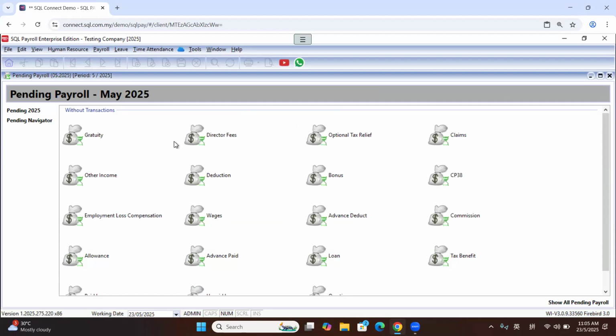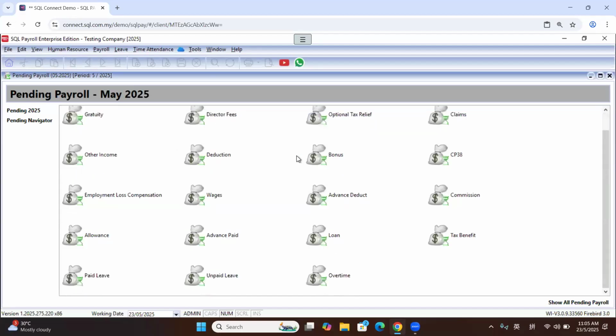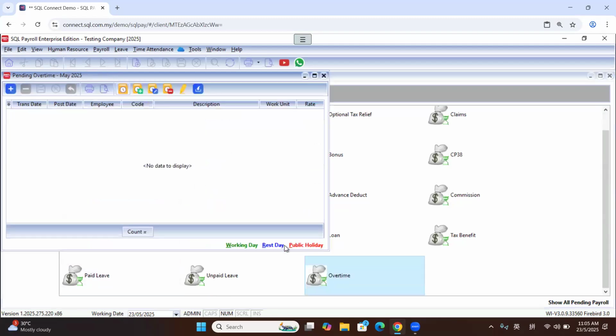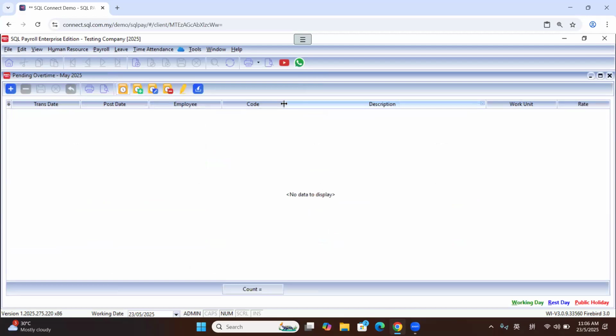Normally when you run the payroll, let's say your staff has OT every day. Of course you want to key in the OT first, instead of keying in after you run the payroll. So if you want to key in the OT at the mid of the month, you can come to this pending payroll. Maybe you see here allowance and one pay wages. I think you can find OT. Here we can key in all the OT first before we run the month end.